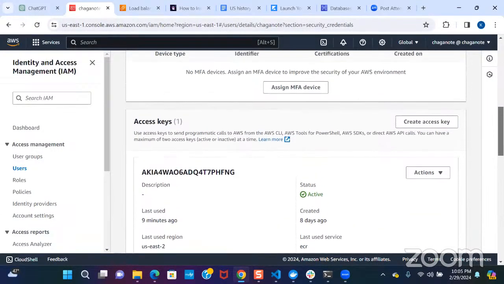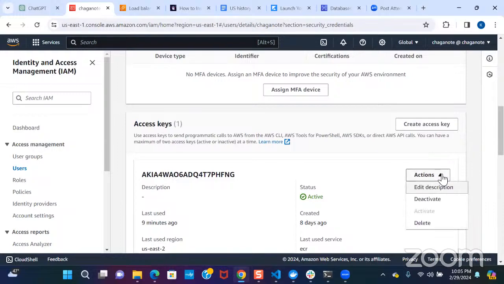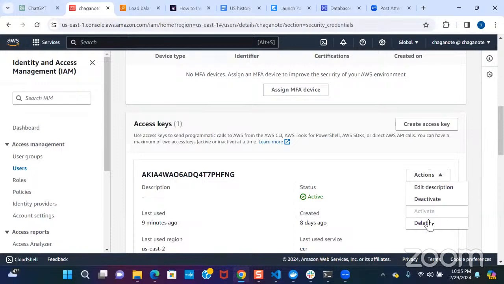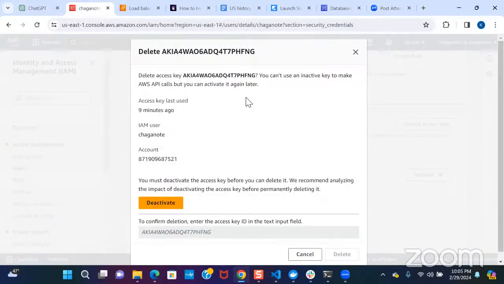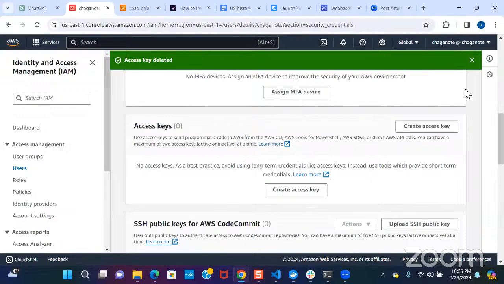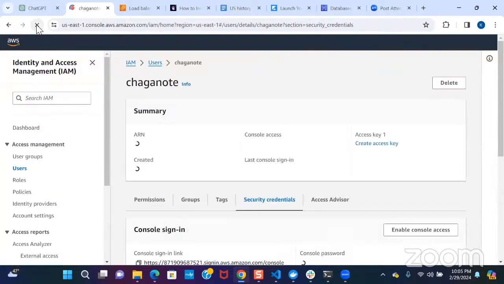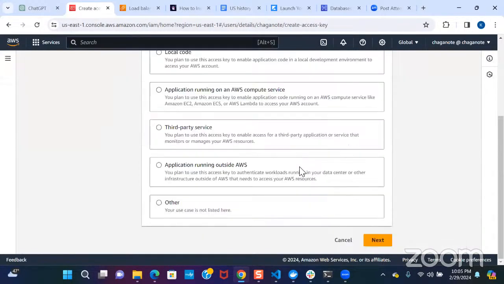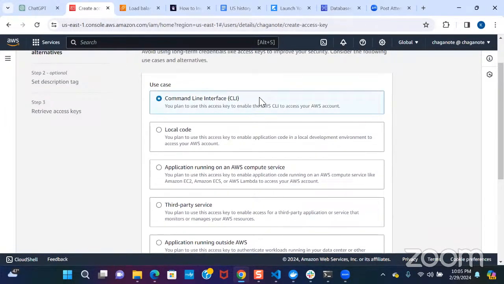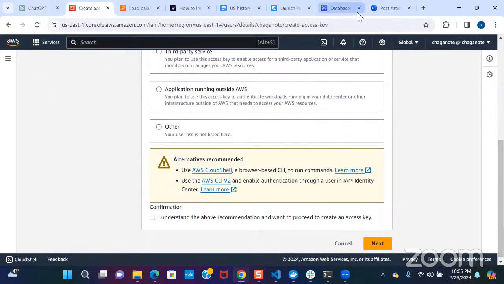We still have one active, delete it. Actions, delete. Oh, don't delete. Deactivate, then delete. Yeah. Right. Click deactivate. Yeah, copy it, then click deactivate, then paste it in there and delete. There you go. So now you can create a new one. So scroll up, AWS CLI, and just follow everything through. Okay. All right. Yeah, stop sharing your screen. I understand, confirm I understand, then create it.